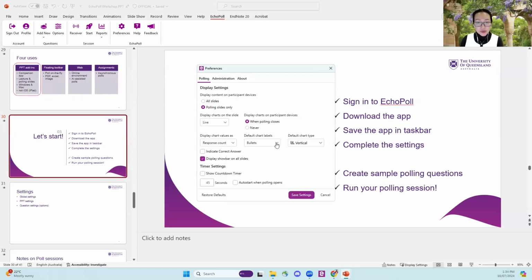The chat label is bullet and the chat type is vertical. I will show you later when we look at the question again. And I do not always have the correct answer, so I didn't choose that. And I want display show bar on all slides. That means I have the control bar where I can see the number of responses and how many users have been in my poll.